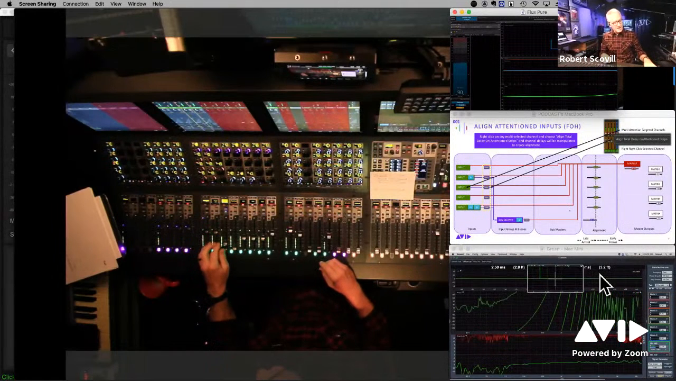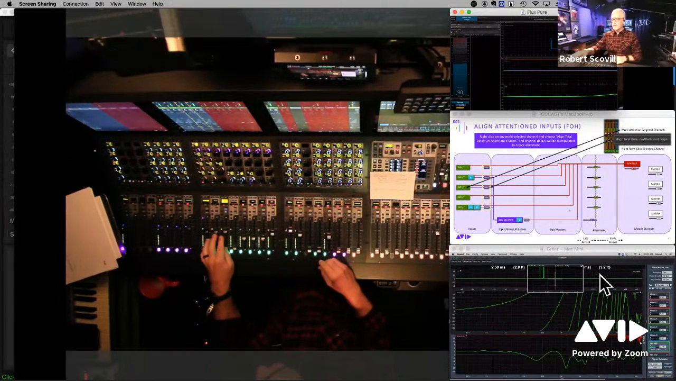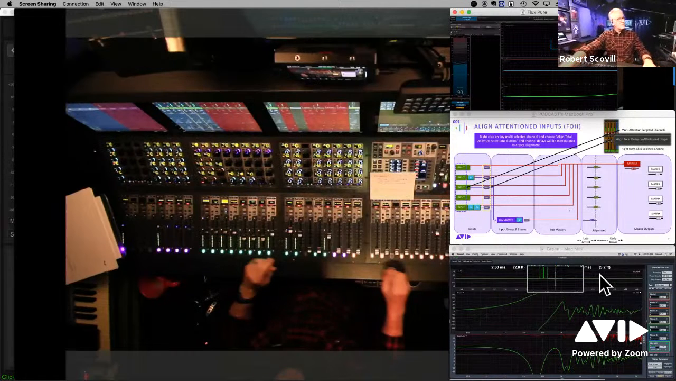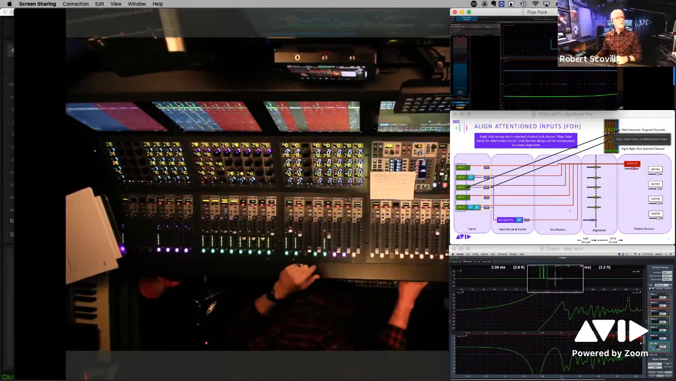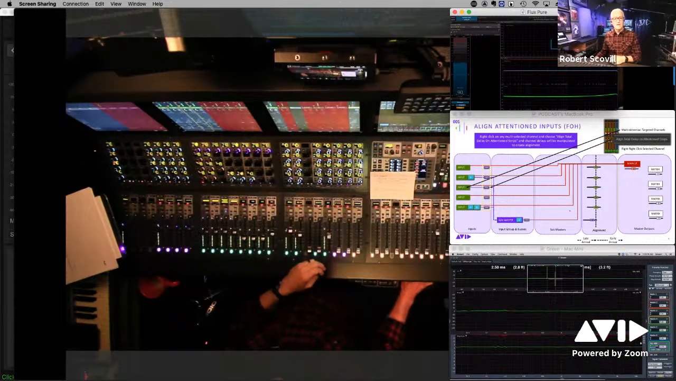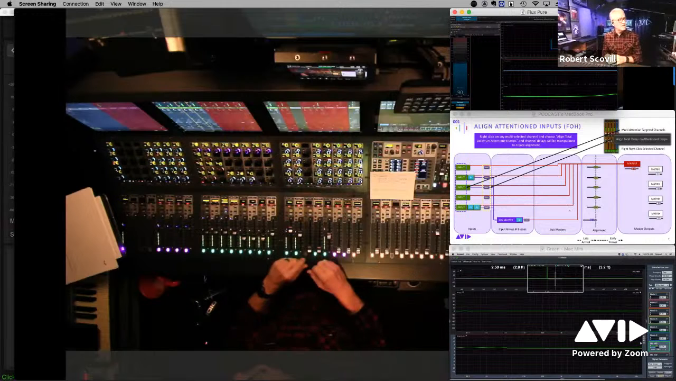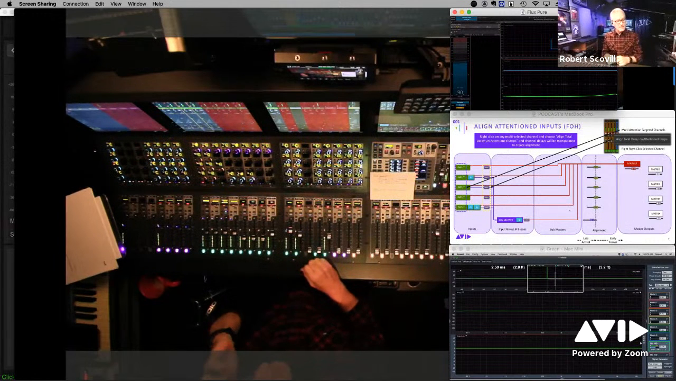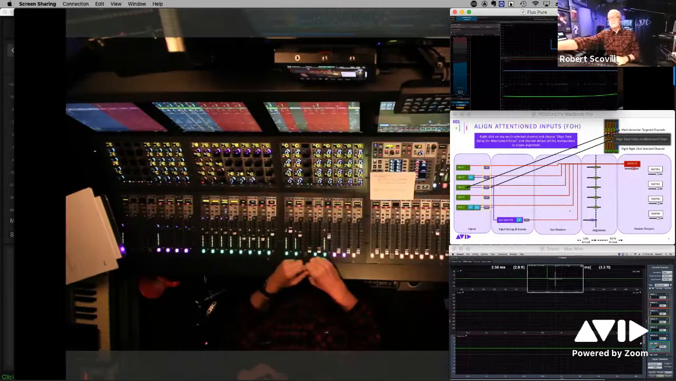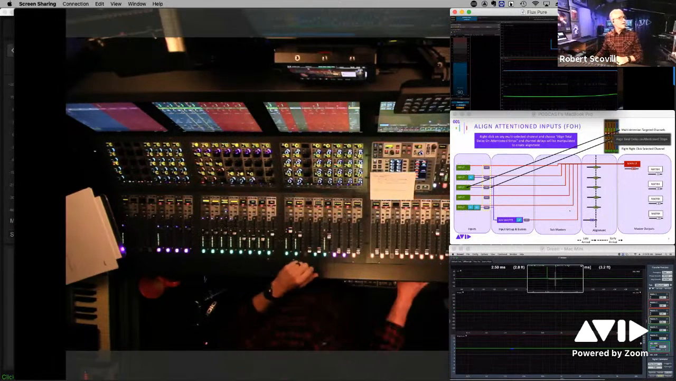So what we're going to do is a manual alignment of these channels, right? So I'm going to multi-select these channels, and then I'm going to go up and put my mouse over here and right-click and say align those channels. And voila, you see the impulse come right back together there in Smaart, right? In the FFT.